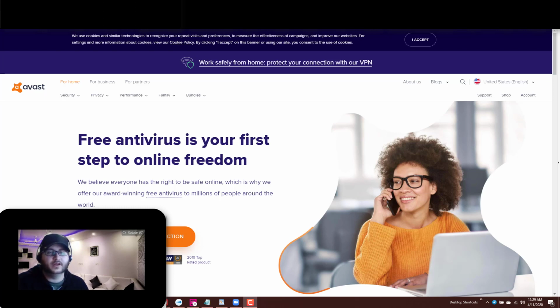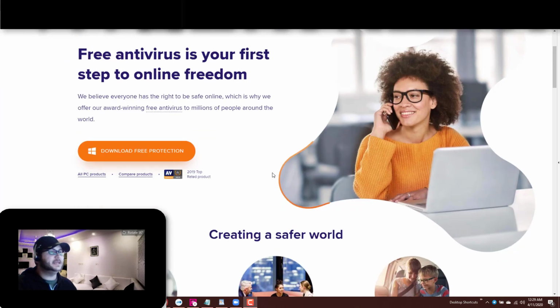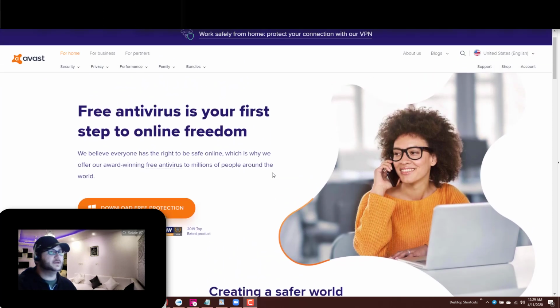But the first one that we're going to look at here is called Avast. Now Avast is one you've probably heard of before. It's a completely free antivirus program. Now all of these do have paid versions obviously available, so that's something to keep in mind here, but what I'm going to be going over and focusing on are the free options for each of these products.